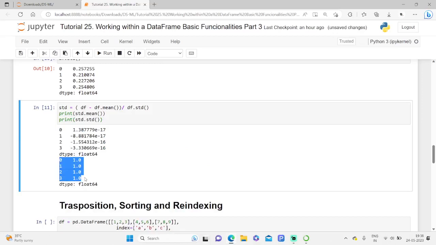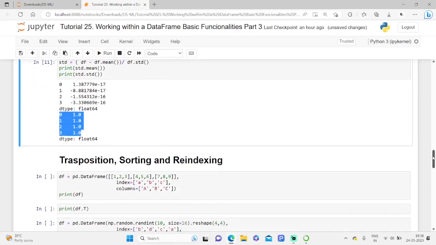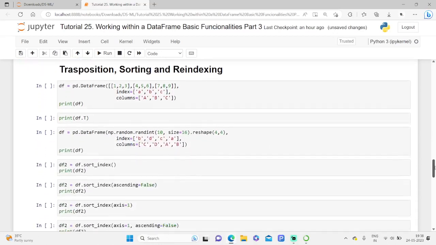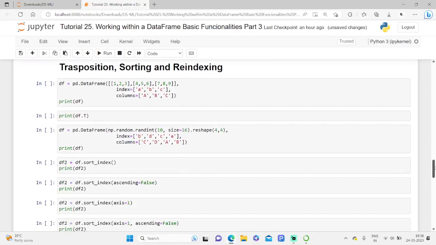Fine. So we will see some of the techniques that rearrange the internal structure of the data frame by acting at the index level. In fact, dear friends, the order of labels within the data frame is not immutable but can be changed during the analysis. So the techniques that act at this level include transposition, sorting and reindexing. Let me start with the transposition.